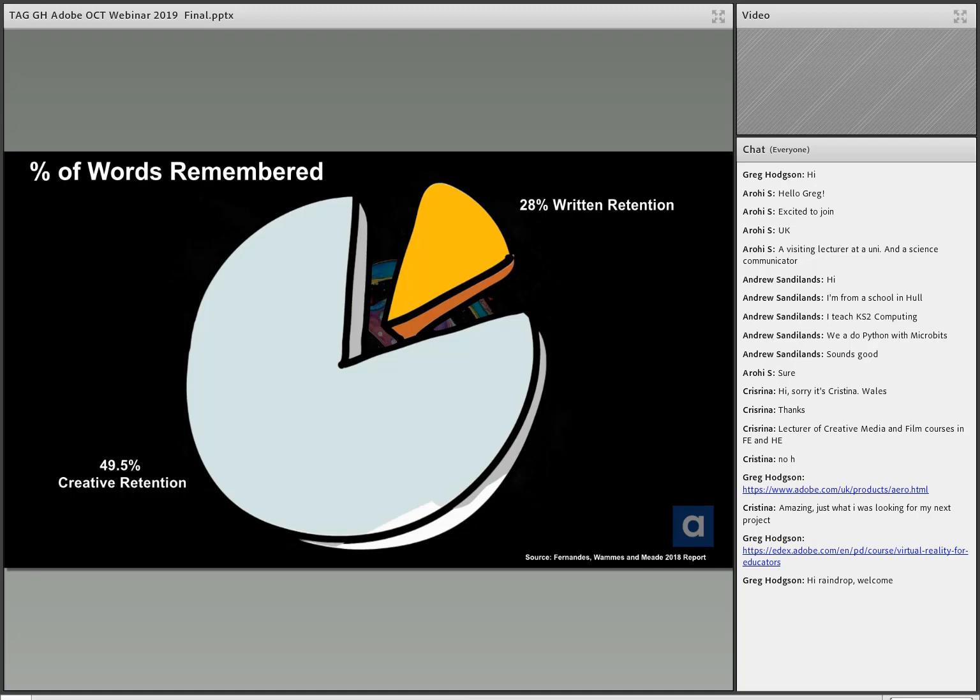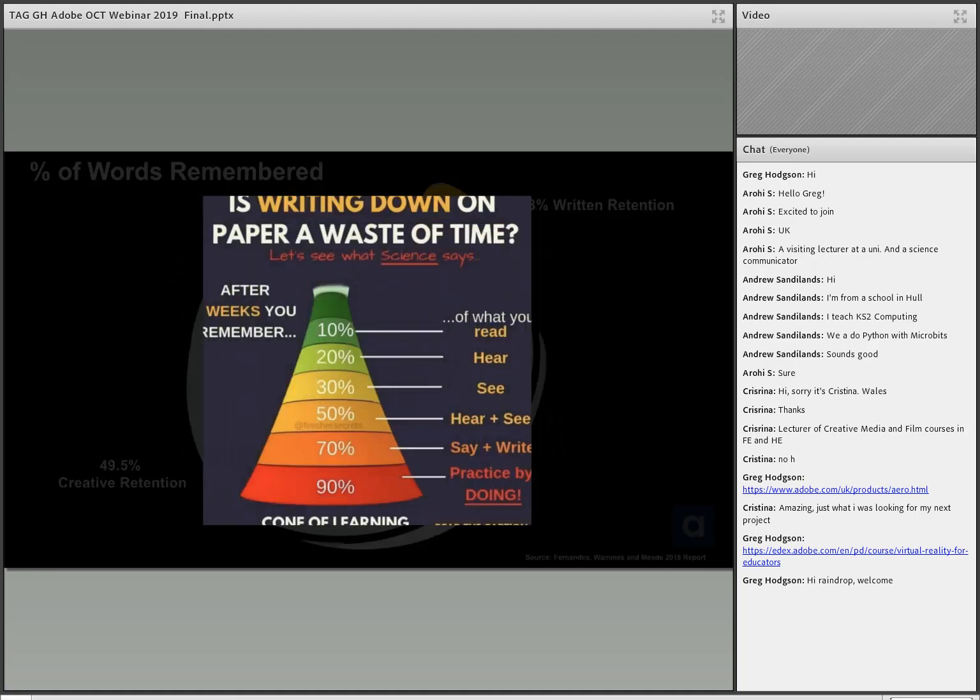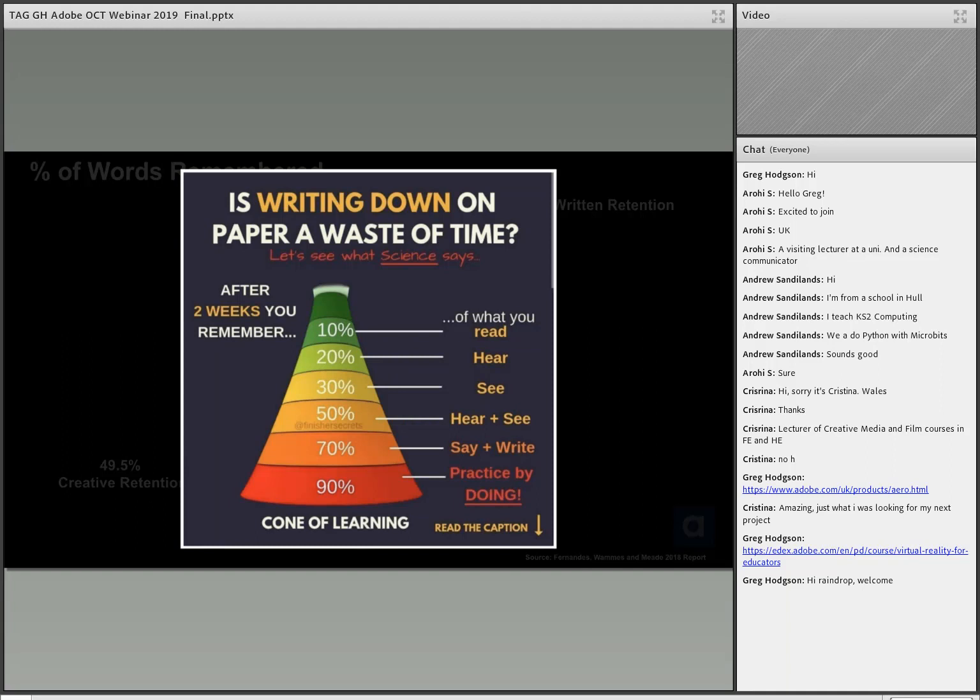That's compared to the standard current, I guess, Victorian age of written retention. What we mean by this is where students are being talked at rather than having the kind of learning and creation that they could possibly have. And with that, the cone of learning highlights that after 2 weeks, if you've just read something, you're likely only to retain 10-20% of that. As you hear and see things, and you say, practice and write things, you're likely to have anywhere between a 70 and 90% uptake.